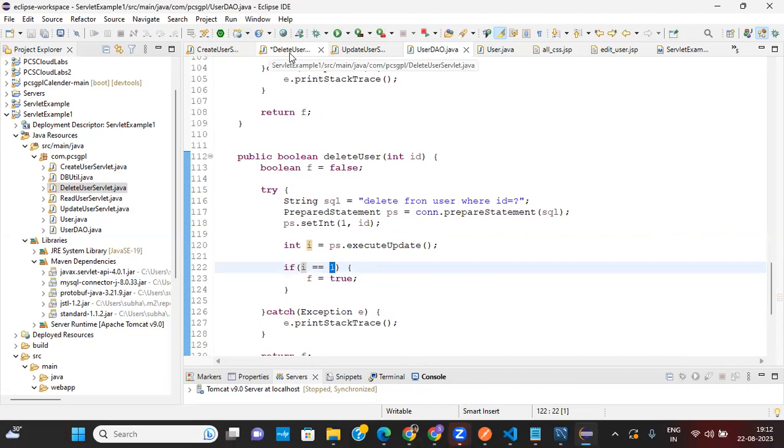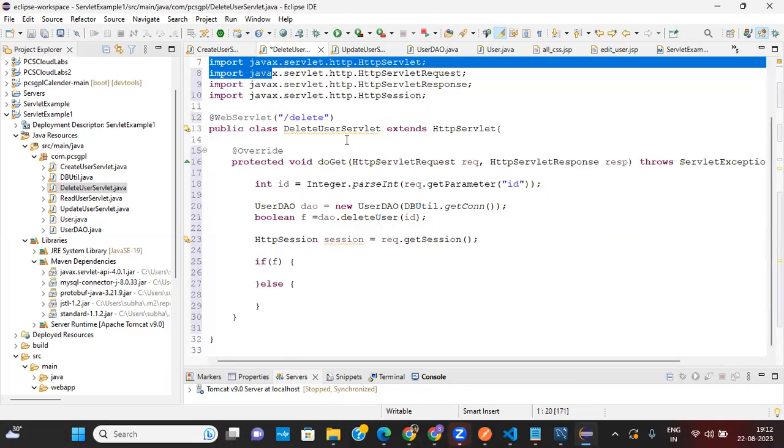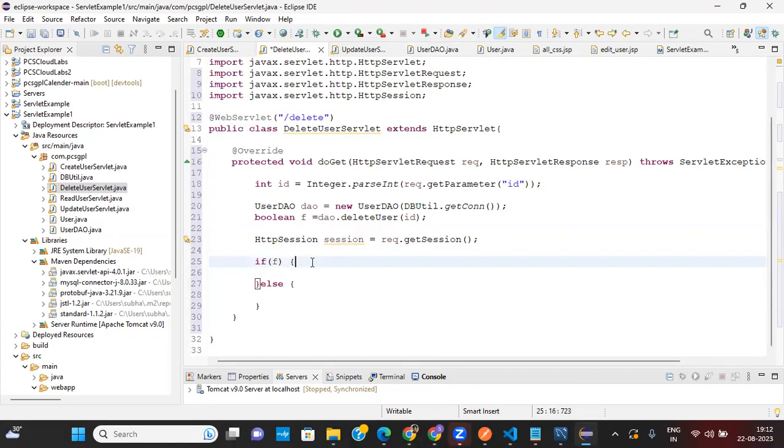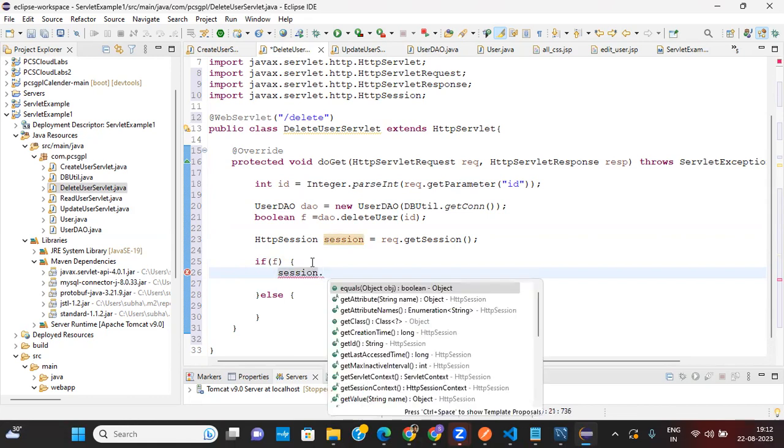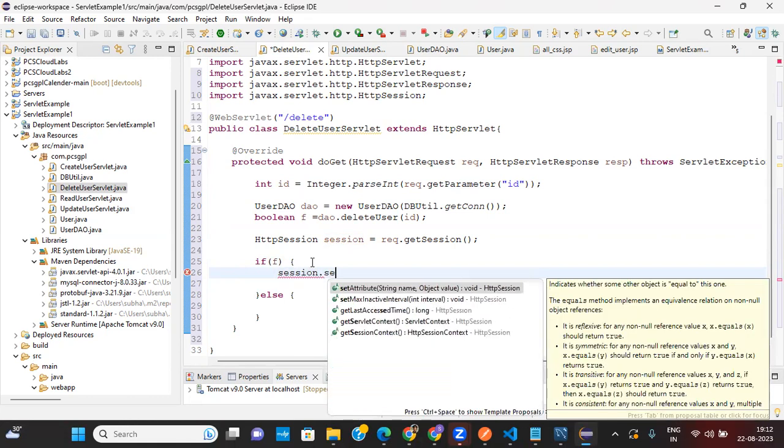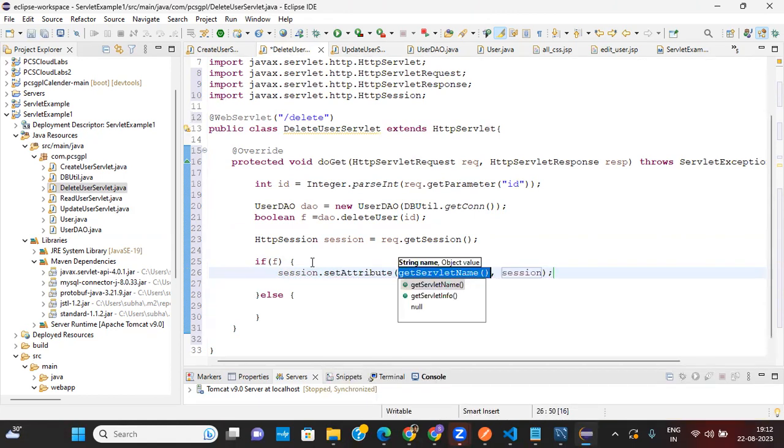So now let's say session. With the session, we are going to set our attribute. Set text string, give the string name.